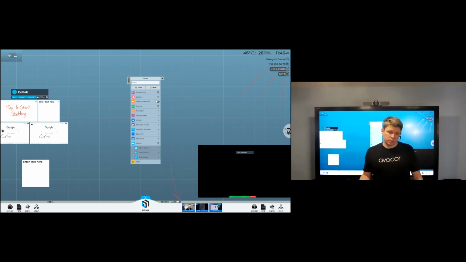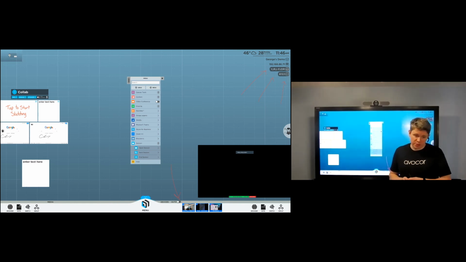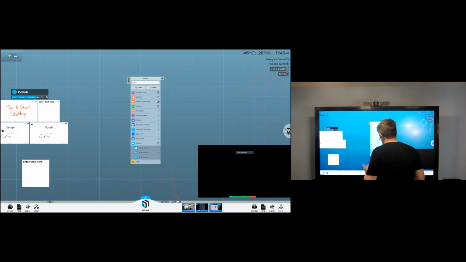Certainly in the education business, there's certainly needs for this to be able to pull this information back. It lives on forever if you wanted to. It could be on the cloud. It could be saved locally.